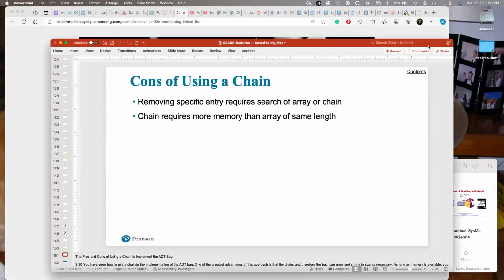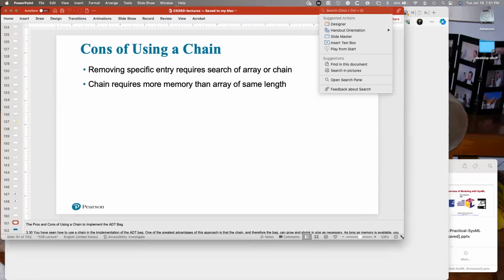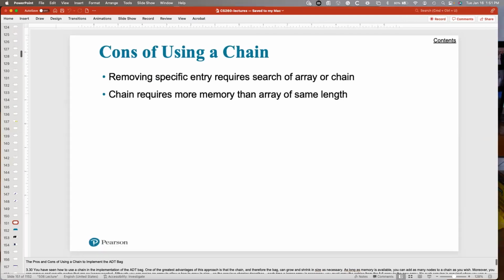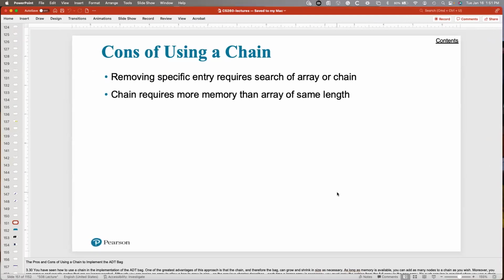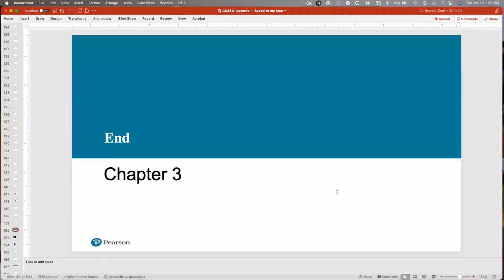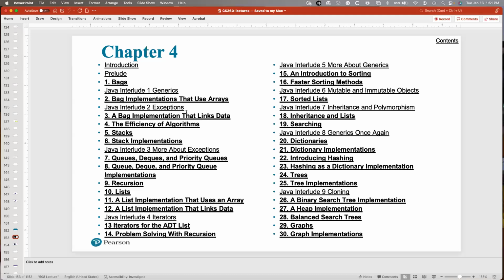Okay, so that gives us a nice tour of these two approaches for doing a bag implementation. Let me just ask if anybody has an opinion: does an array implementation or a linked implementation look better to you as an approach that you might want to use? It's okay if you don't have an answer, but that's a question that by the end of this course, you'll be able to think through and answer. This is the first of several trade-offs that we'll be thinking about.